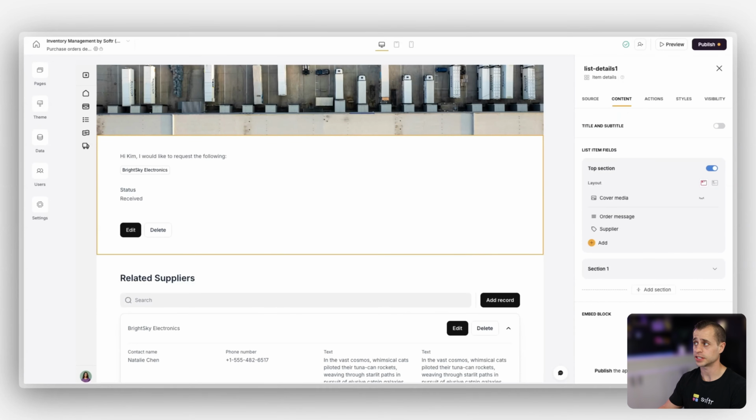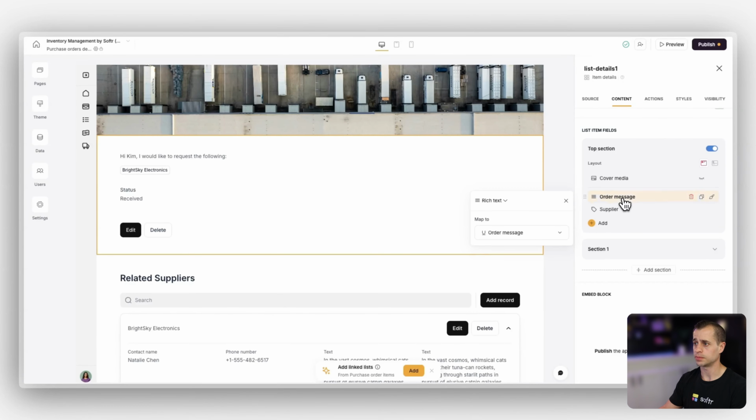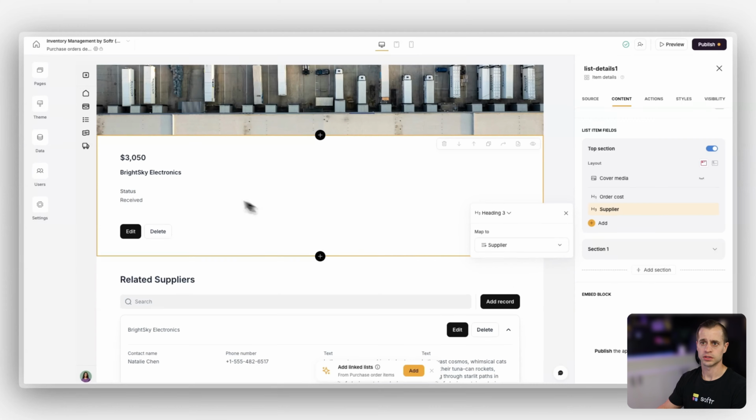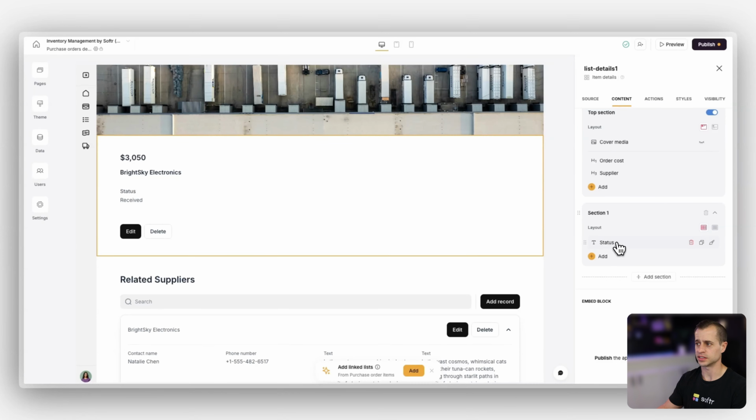All right, so the first thing that we want to do is configure this item detail block. So let's go into content there. We're going to update this to order cost, and then we're going to keep the supplier there, but we're going to make this into an H1, and then we'll make this into an H3. So we see our purchase order here. What's the total amount? We see who it's from. And then down here, we see the status.